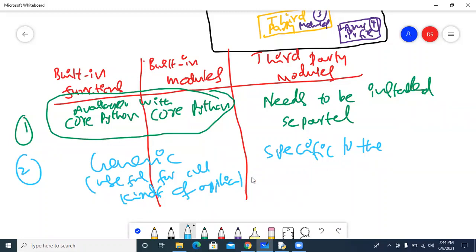Now, when I take this third-party library specific to the domain, means if it is data science, there will be pandas, there will be NumPy. If it is blockchain, there is a different thing. If it is graphical data visualization, different library. So it is domain specific. They are not useful in common, general for all applications. They are useful specific to domain.